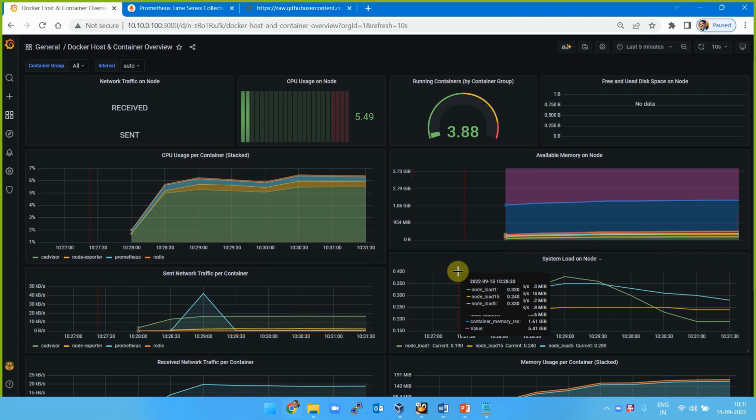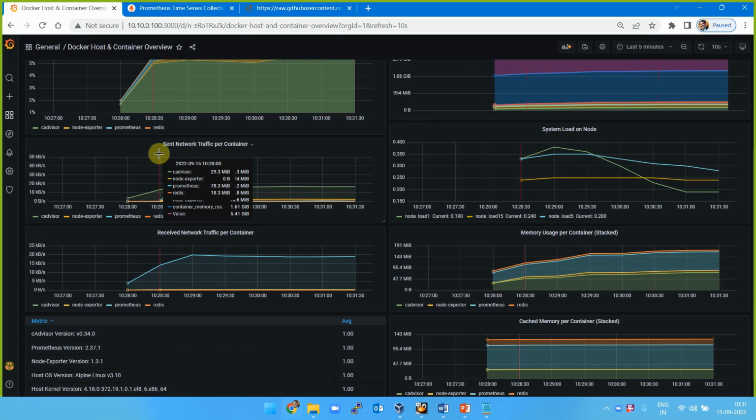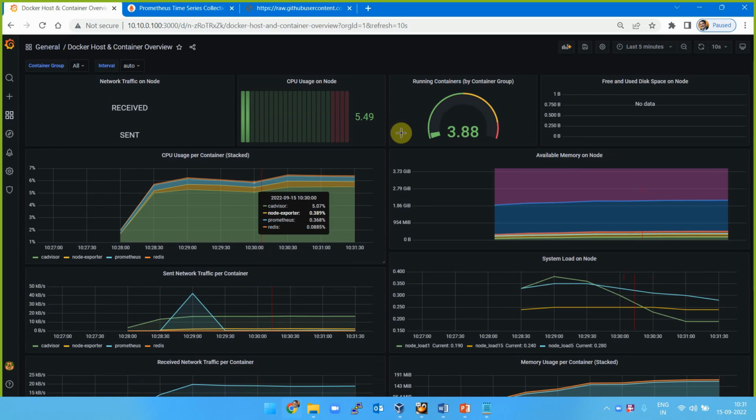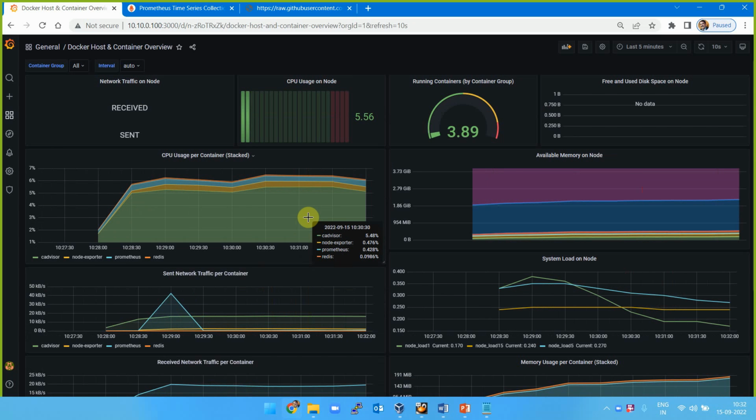All these containers you can see here, network traffic on the node, and these are CPU usage per container stack, available memory on the node, and network traffic. So these are actually the panels which we will be creating, editing, and working with. Now, just for the purpose of exploring, how do we use them?